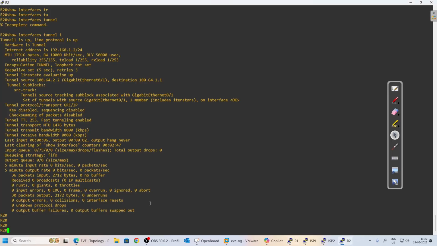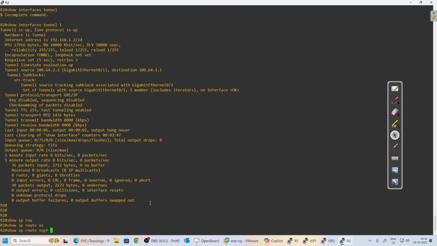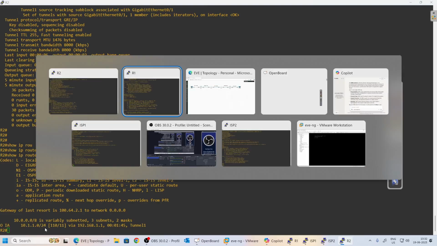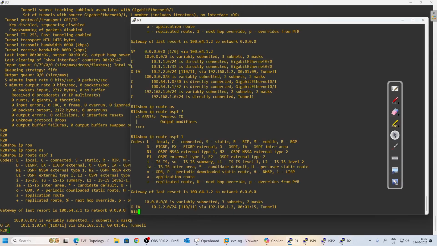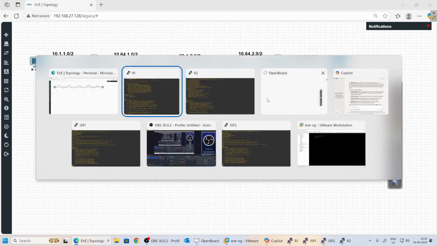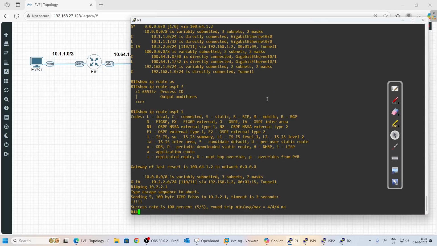Okay, and we will verify the same on R2. Show IP route, OSPF, and process ID is 1, and R2 also knows about the local LAN of R1. Okay, now let's do a ping and verify the connectivity. Okay, ping 10.2.2.1, and this is the IP address of R2 LAN interface. Okay, so let's do it. If we can do it, yes we can.